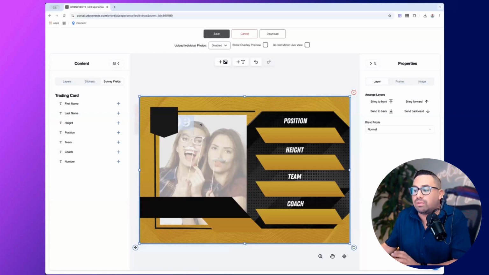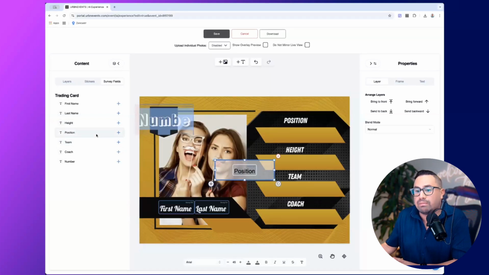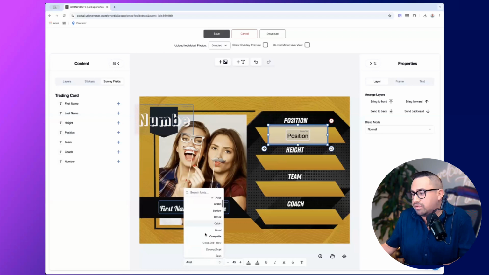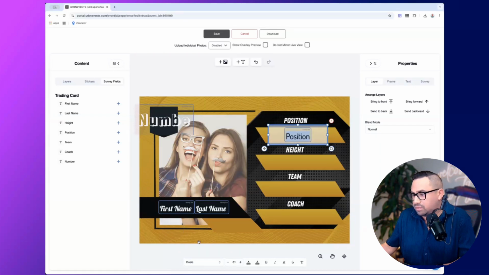There is a little learning curve whenever it comes to figuring out how you're going to put these names in. So I'm going to go ahead and do position. Put position right here. And I'm going to change the font a little bit. So dose is 61. And then we're going to do height. Oops.